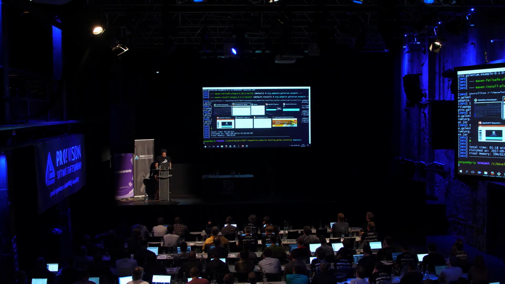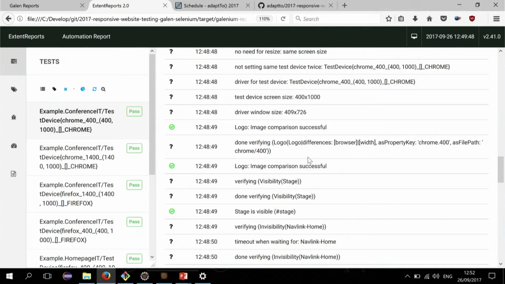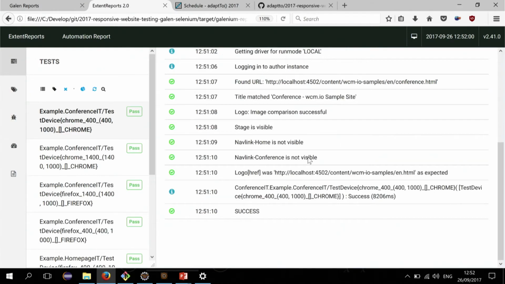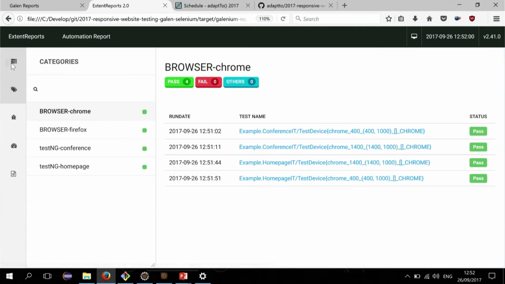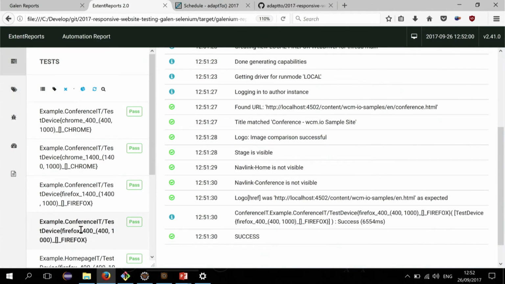Wow, big success. Okay, now see all the verbosity and see this. This is what we did. We checked the URL, we checked the title, we checked the logo, we checked that the stage is there, we checked that the links are not there. All our tags are green. Yeah. And that's what you want on the CI. Not a lot of reporting, just quick information about the important things that happened.